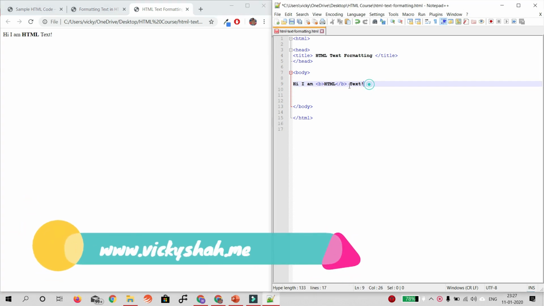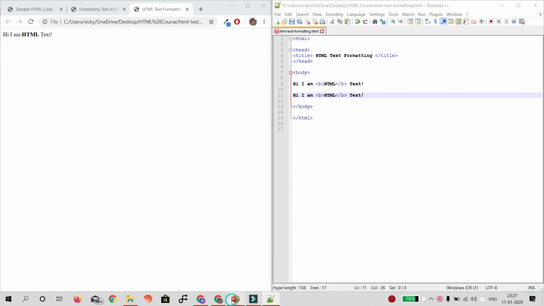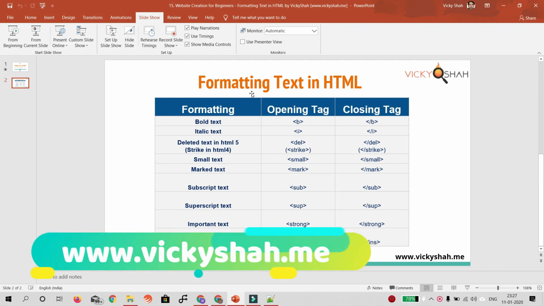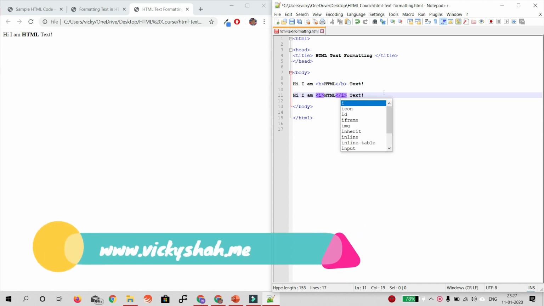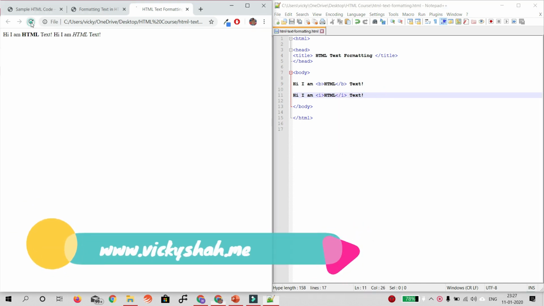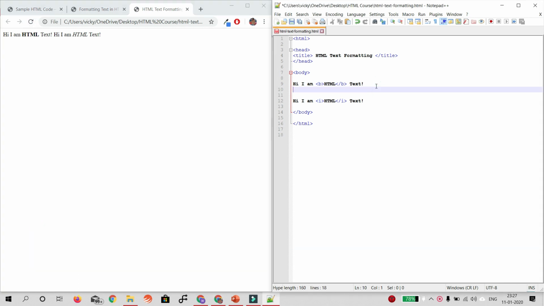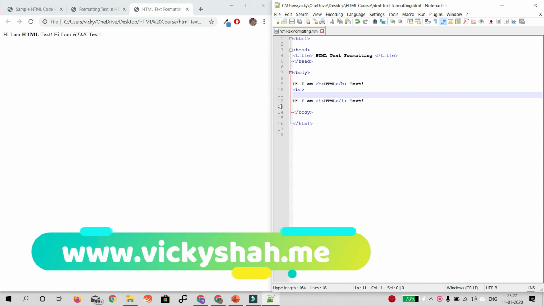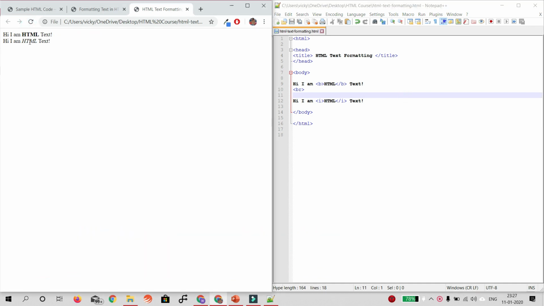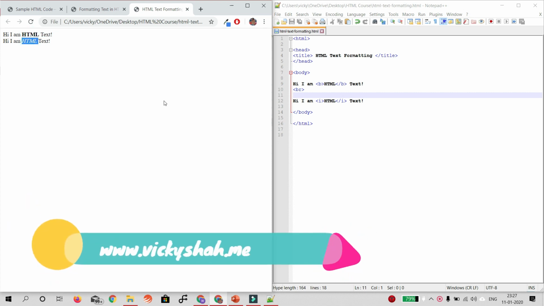Let's do one more thing. Let's copy this and paste it. Let's look at the next formatting option that we have. We have italic. So instead of bold, let's make it italic. We'll open the italic tag and close it with the italic tag. We'll save it. Let's write a BR tag, which will add a line. Now look at the HTML on the first line, it is bold. Look at the HTML on the second line, it is italics.